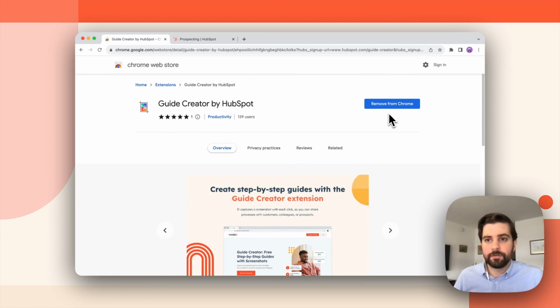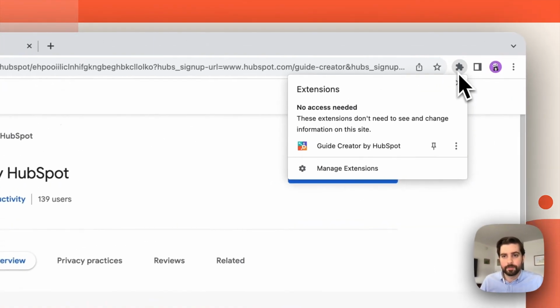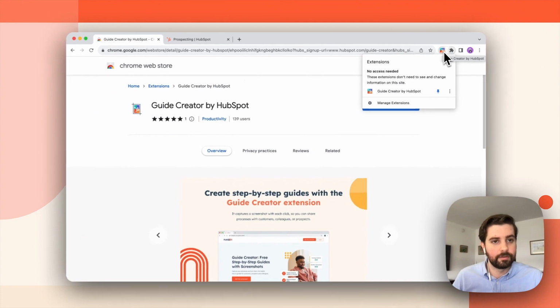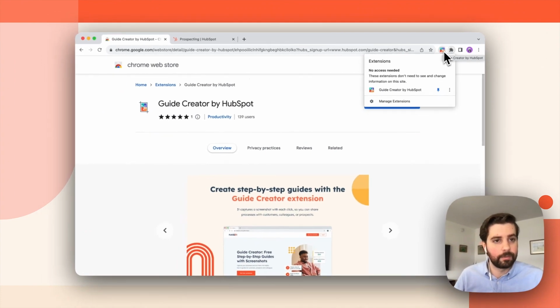Once you've installed, the very first thing you're going to want to do is go up to the puzzle piece icon in your web browser, click on that, and then find Guide Creator and make sure that you pin that extension to your browser so that you have access to the tool on any web page that you're on when you're navigating around the web.